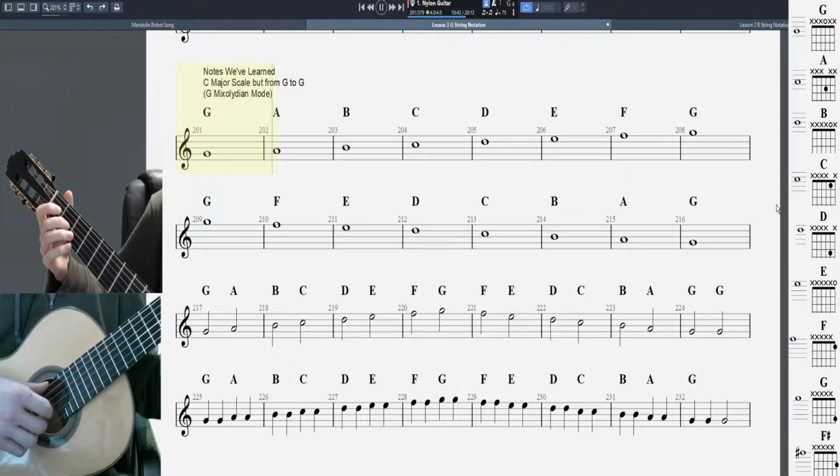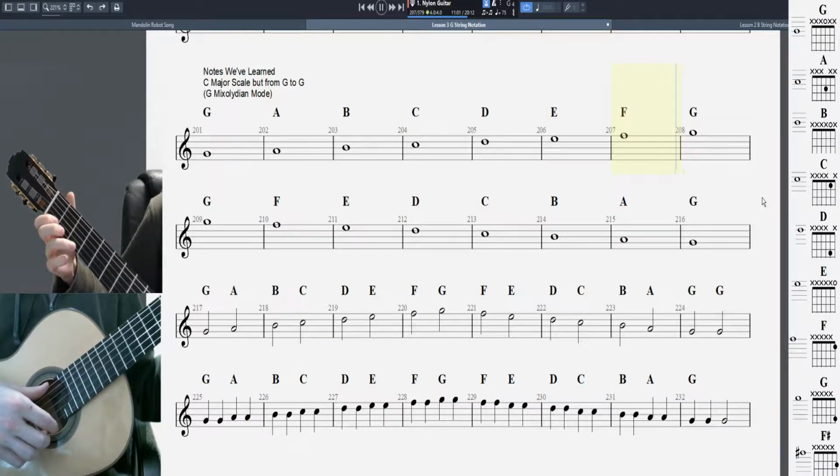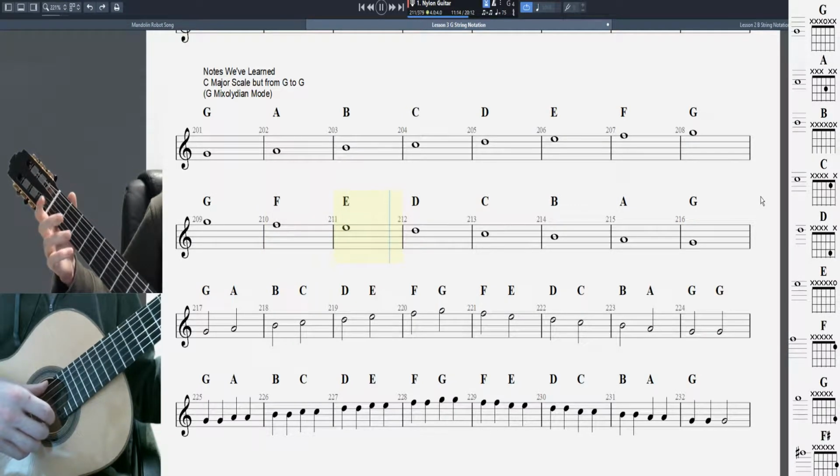2, 3, 4, 2, 3, next string, open, first fret, 3rd fret coming up, next string open E, 1st fret, and 3rd fret G. Starting again on the same note, G, going down to 1 F, going down to open E, 2nd string 3, 1, open B, 2-finger A, open G.